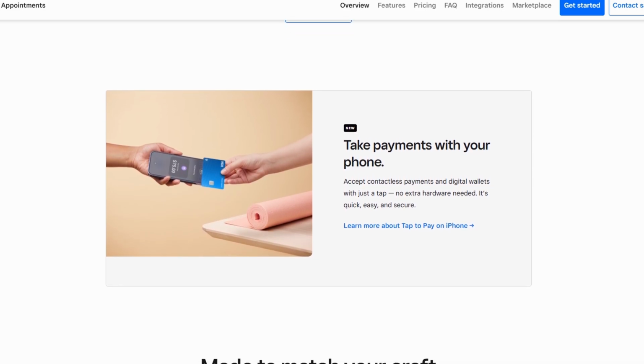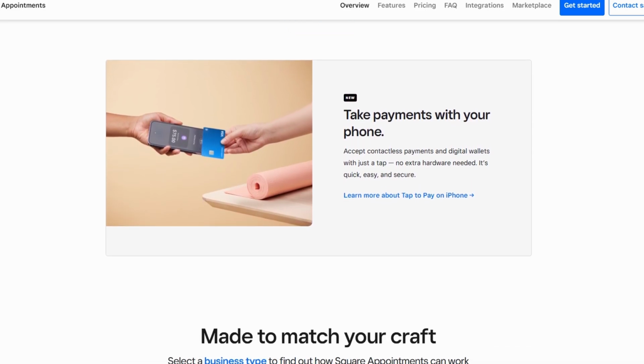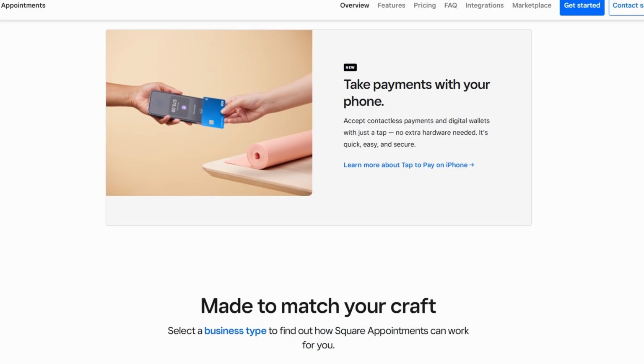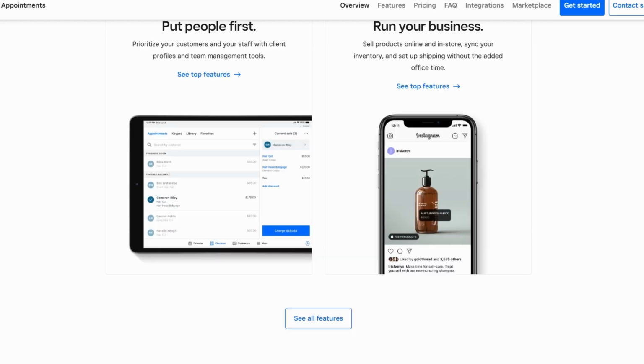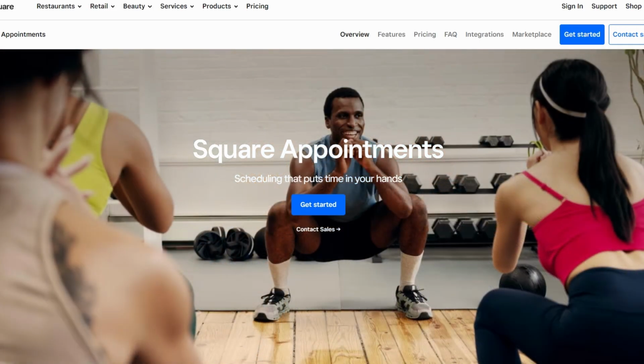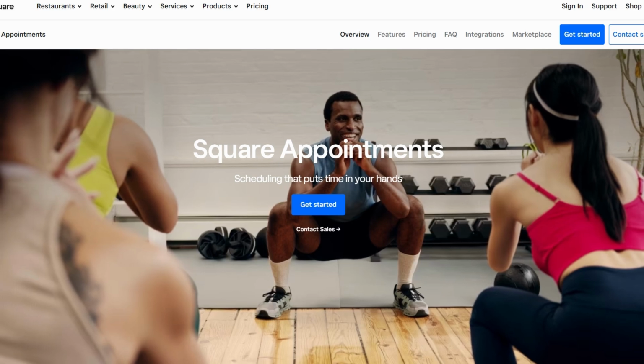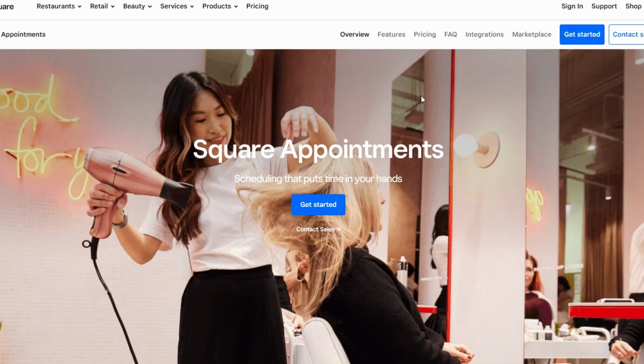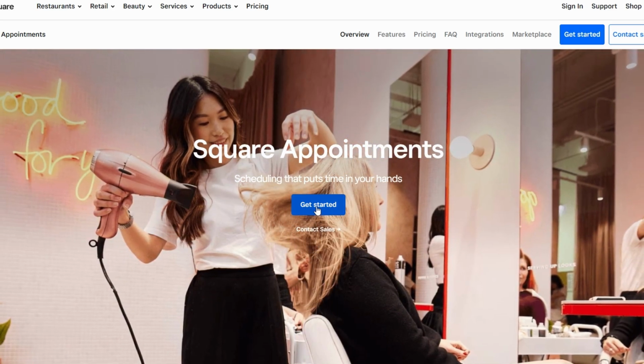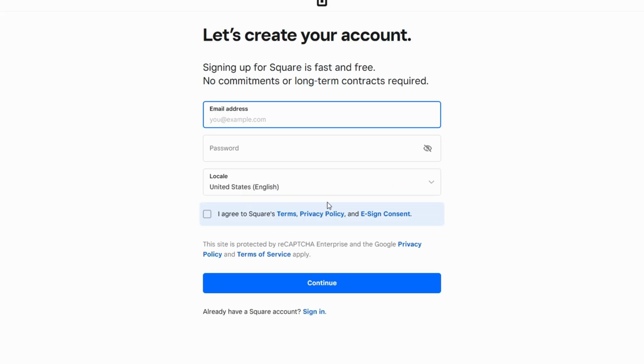First, head over to squareup.com, which is the home base for all things Square, including Square Appointments. On the website, you'll either need to sign in if you already have an account or create a new one if you're just getting started. You can quickly sign up using your Google account, or if you prefer, you can manually input your business details. Once you've completed the sign-up process, you'll be directed to the Square Appointments dashboard, your control center for managing your bookings.